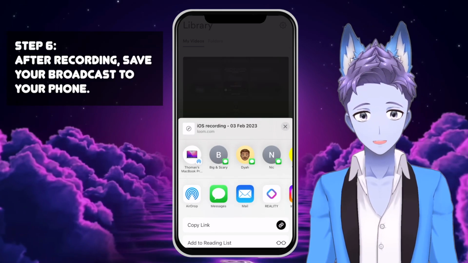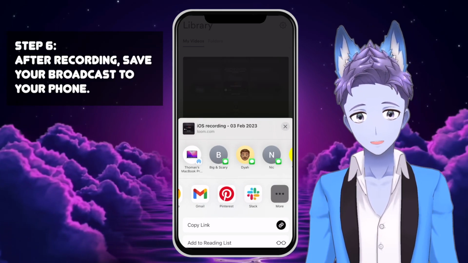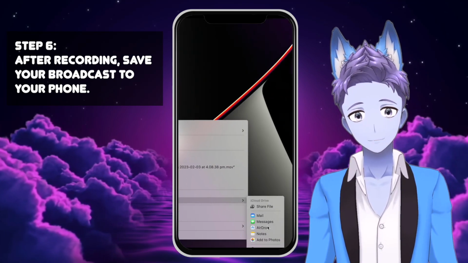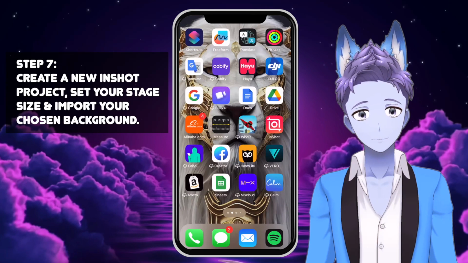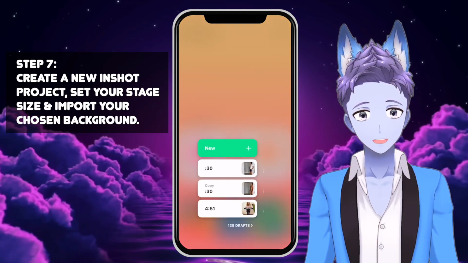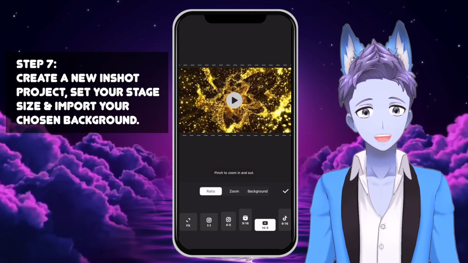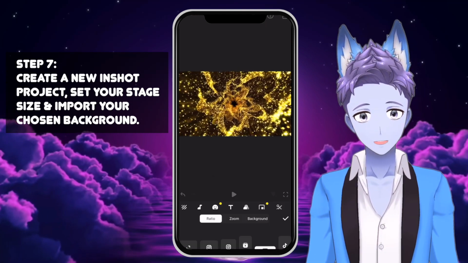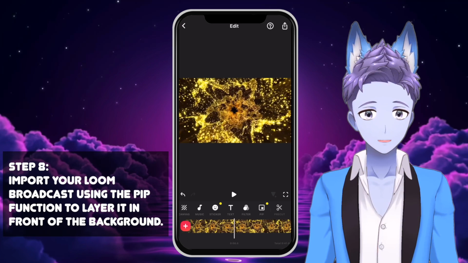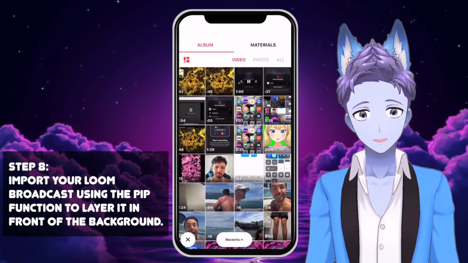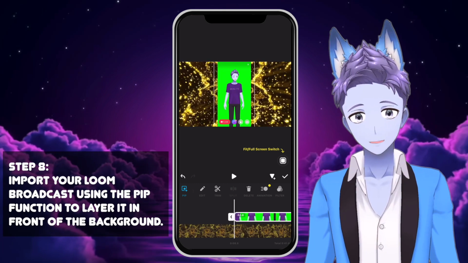Number 6, once you've recorded your content, you'll need to save your Loom broadcast to your phone or download the broadcast on your laptop and then send it back to your phone ready for editing. Number 7, you'll need to start a new project in your Inshot app, set the stage size according to the social platform that you're going to be posting on, and add your background media first. Once you've added your background media to the project inside of Inshot, it's time to use the PIP function to layer your broadcast that contains your avatar over the top of your background.